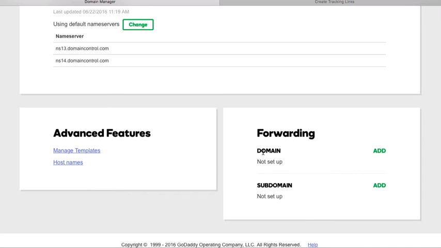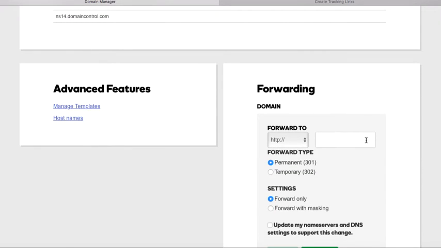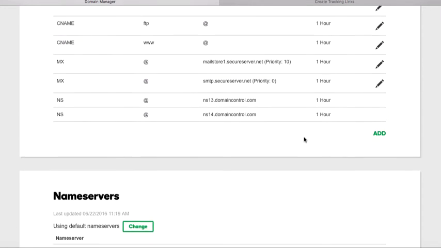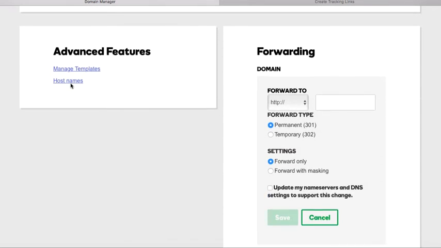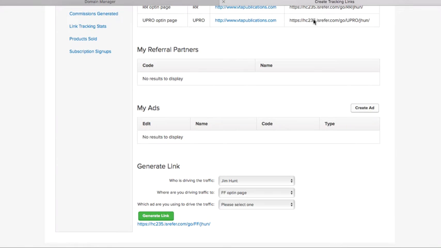So under forwarding, under domain, we click on add, and then we get this box here. And what we say is forward to, where do we want to forward to? What we're trying to say is that anyone who goes to raidtherich.com in this instance, when they enter that into their computer, where do we want them to end up? Well, where we want them to end up in this case, of course, is the link we created, which is the opt-in page and promotion for, in this example, the fortune file.